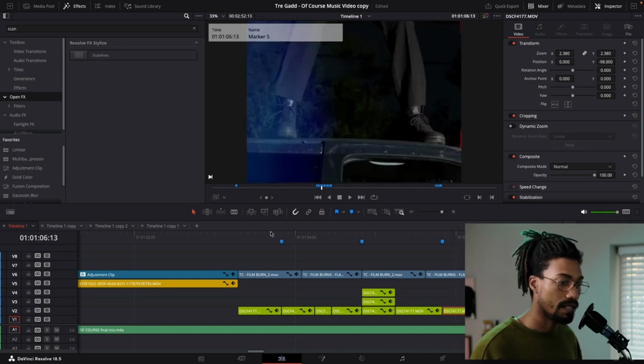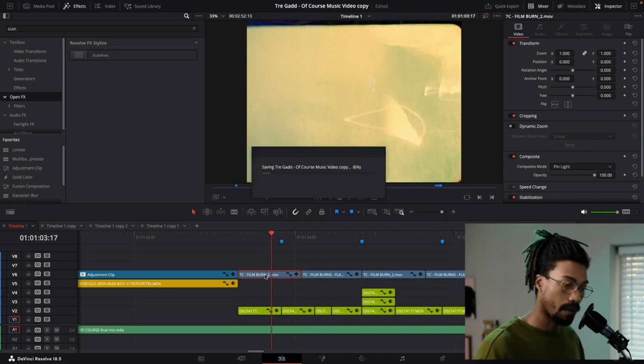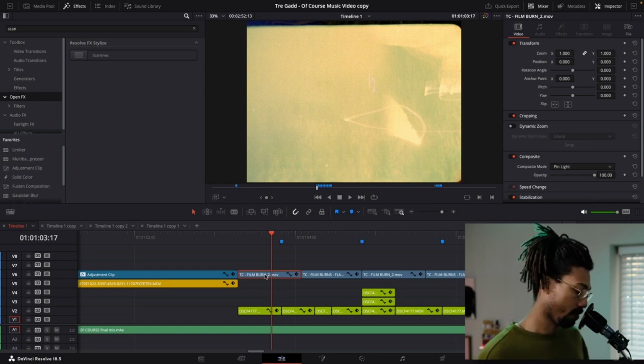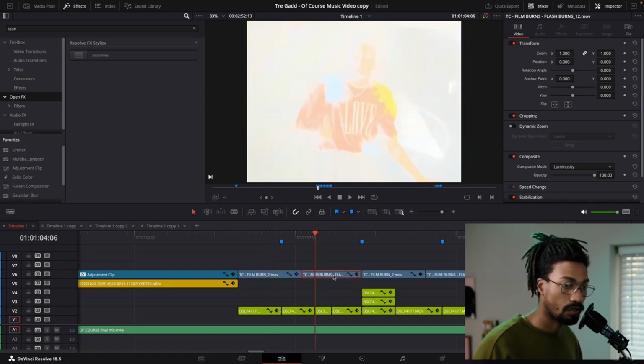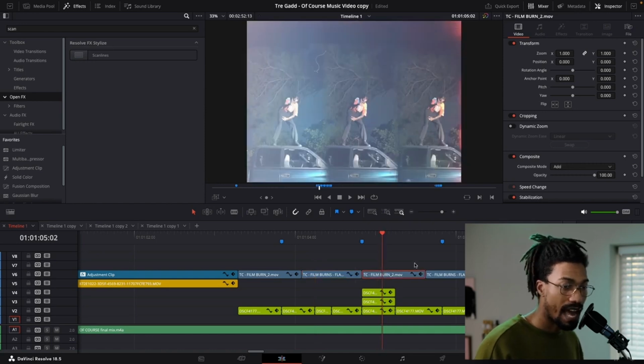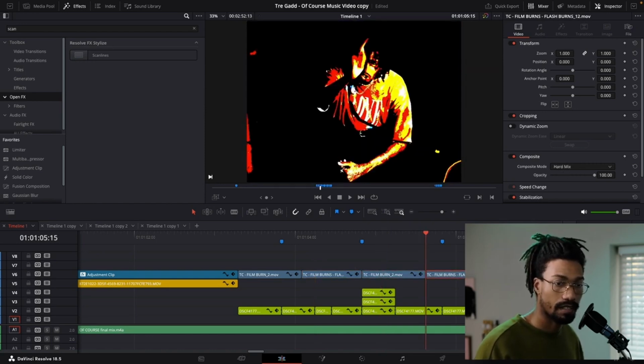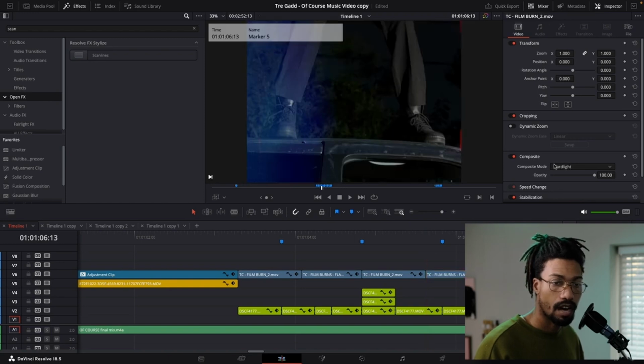parts of the film burn, like the film burn that Tropic Color has in there. But I'm doing different overlays. Like this one's pin light. This one is luminosity. This one is add. This one is hard mix. This one is hard light.